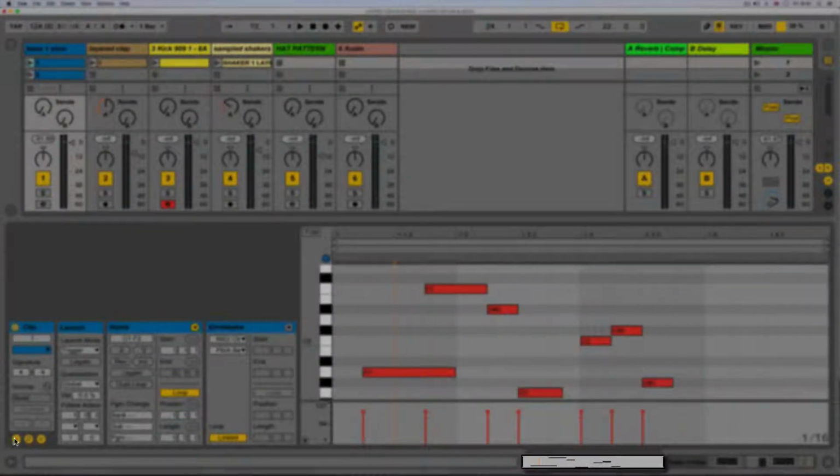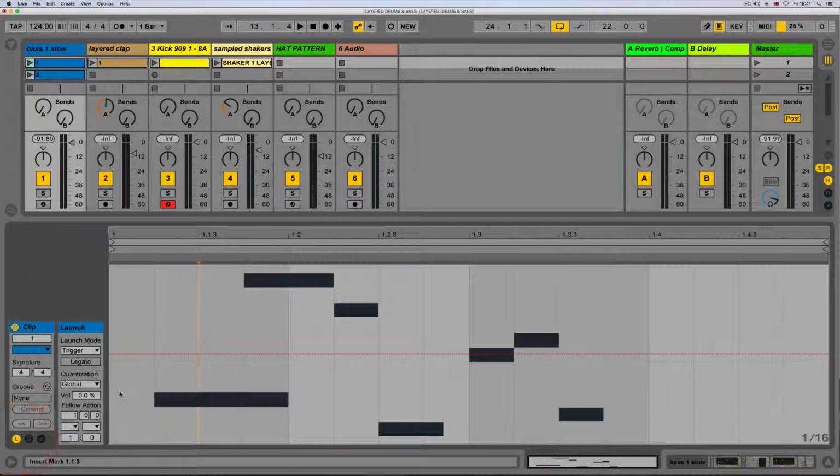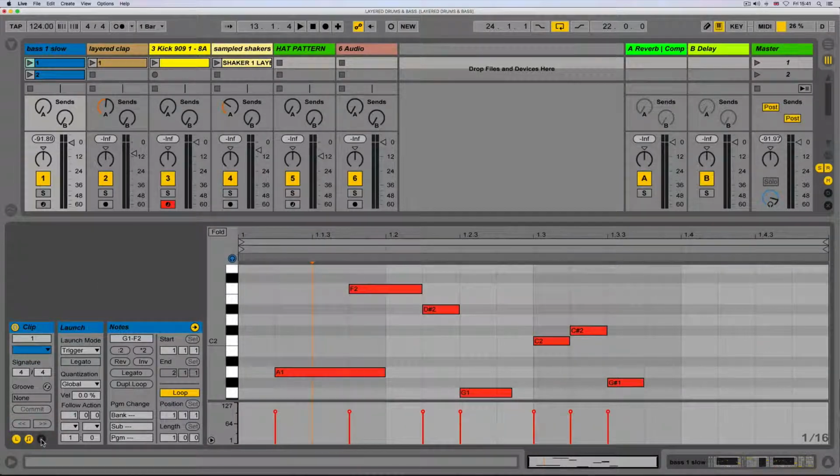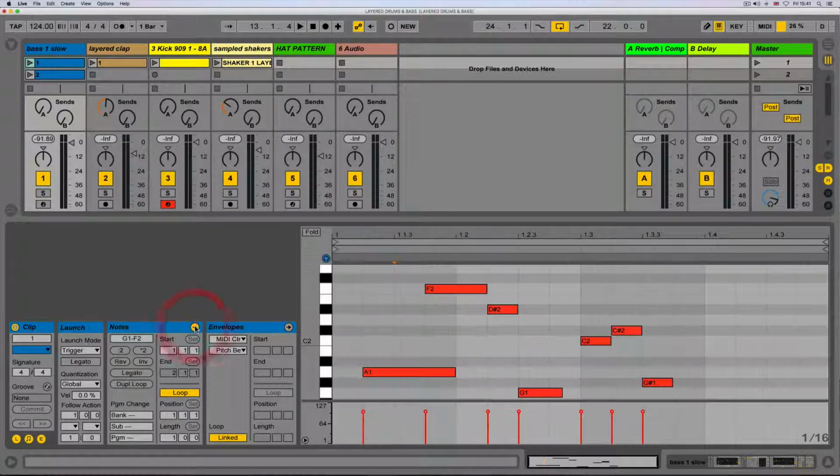We also have the ability to hide or show the panels on the left using the show hide buttons underneath. The first button with the L on it shows or hides the launch controls. The button with the note on it shows or hides the note section. And finally the E button shows or hides the envelopes. The clip panel can't be hidden.